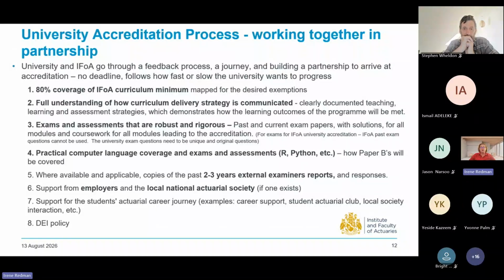But the university exams and assessments have to be robust and rigorous, technically demanding exams. So they can't be multiple choice exams, because they have to assess higher order skills. And I'll show you Bloom's taxonomy, which probably most educators will be familiar with.